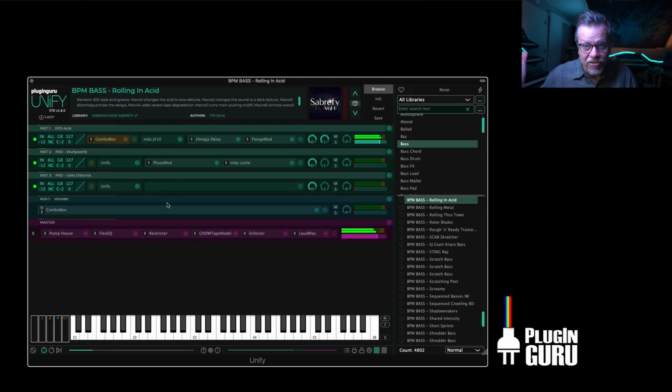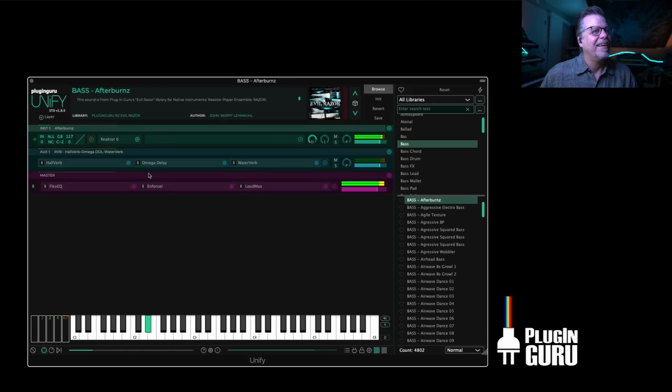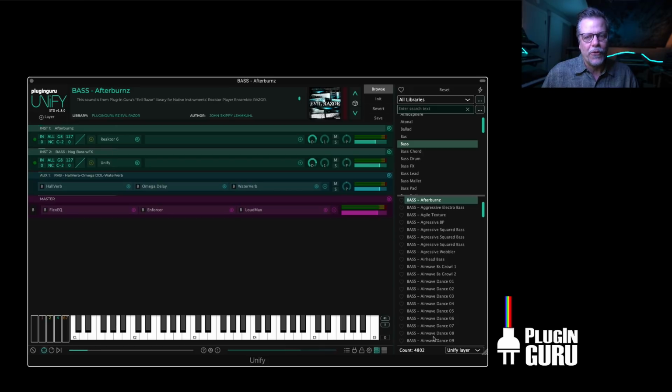I have no idea which of these libraries. There's 50 different plugins it could be choosing from. Kind of curious what it's going to pick. Evil Razor. Okay. And then I could go down here and say embedded. And I can click this again, and it's going to choose from 4,800 basses.